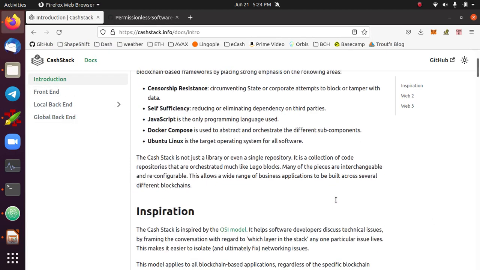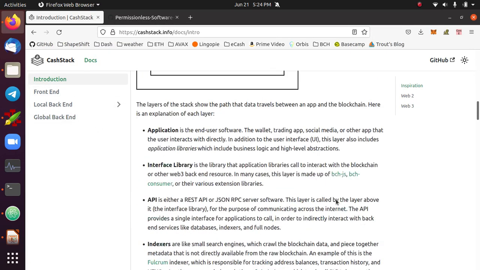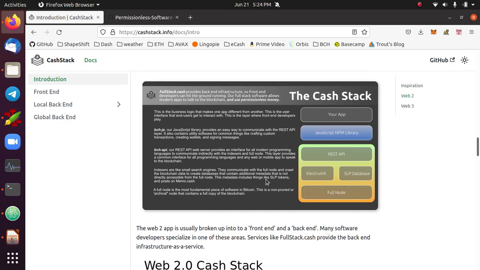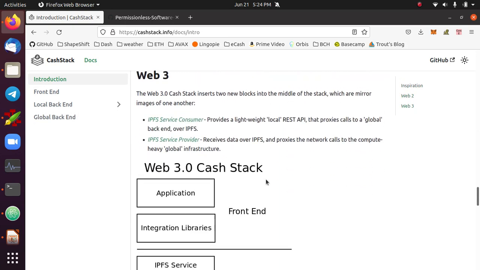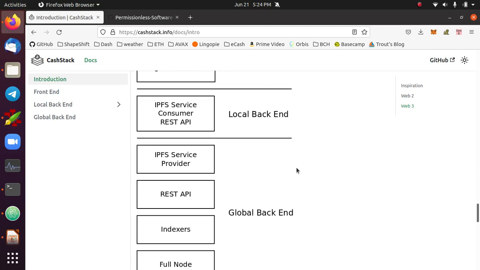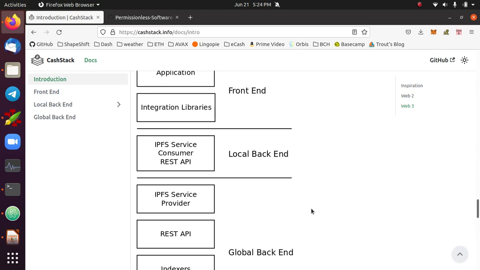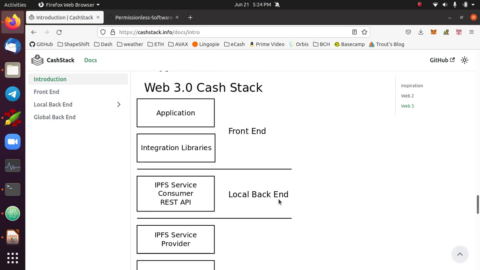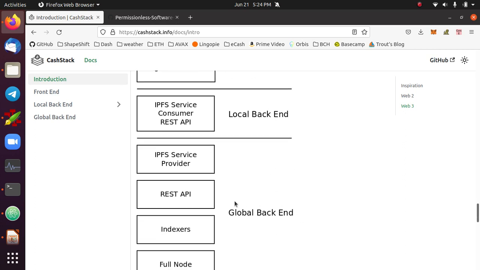Go to the introduction. It'll introduce the cache stack, the Web 2 cache stack, and then how it evolved from Web 2 to Web 3 using IPFS. And this introduces the idea of a local backend and a global backend. The idea is that a local backend is a very small, lightweight REST API that your front-end applications can talk to. And that local backend can bridge IPFS to talk to one of many global backends.